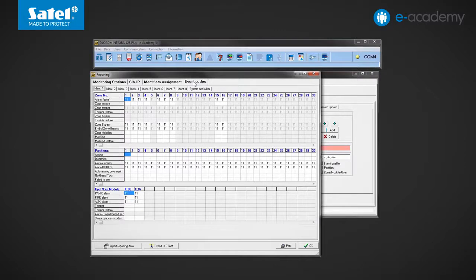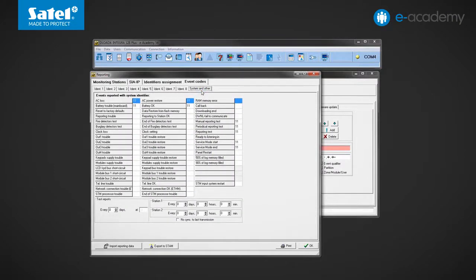It applies to the Pulse and Ademco Express formats. If you want to use any of these formats, you need to program codes specifying individual events in the system. These codes can be defined in subsequent tabs for each object separately. The last tab allows you to assign identifiers to system events.